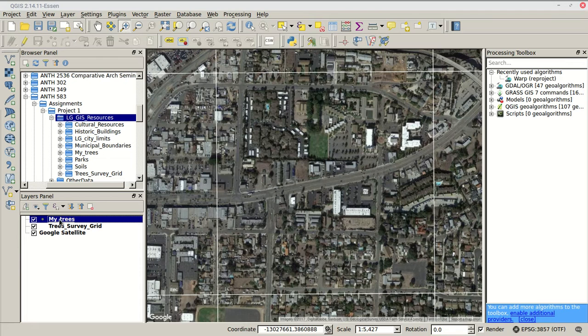Okay, so my trees is also loaded as a layer. It should be on top, hopefully. If it's not on top, drag it to the top. And now we can start editing it. What we do is click this little pencil that says toggle editing. That opens the file for editing and opens up some editing tools.